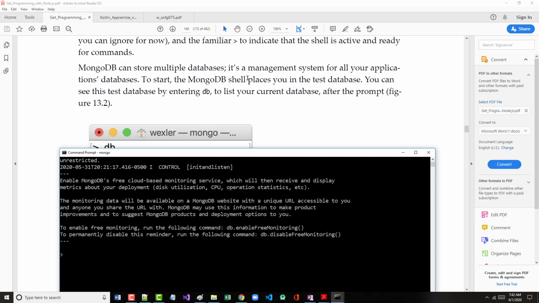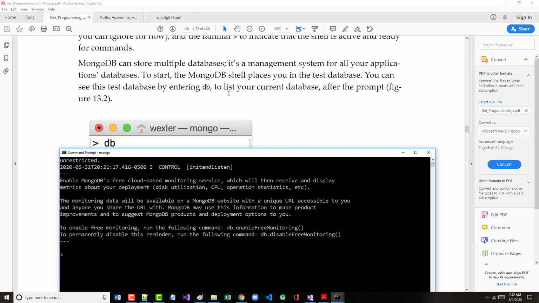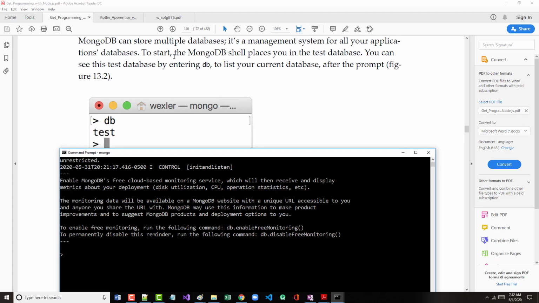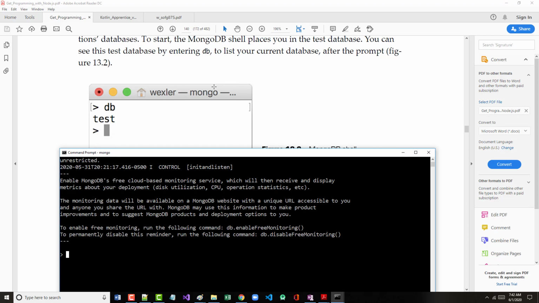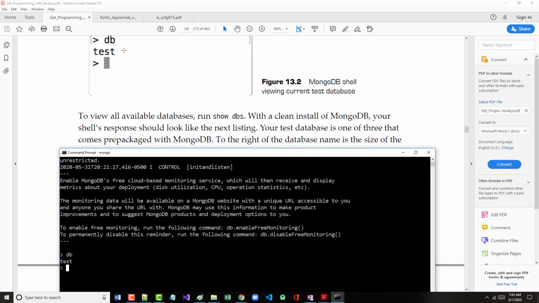MongoDB can store multiple databases. It's a management system for all your application's databases. To start, the MongoDB shell places you in the test database. We can verify this by just entering db, and db shows you where you currently are. So it says I'm in test. What I am showing here is exactly the same thing as what the author shows near the bottom of page 140 in the text.